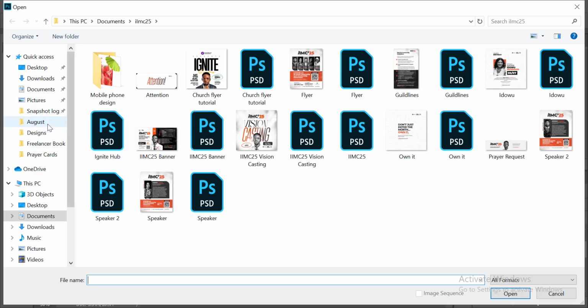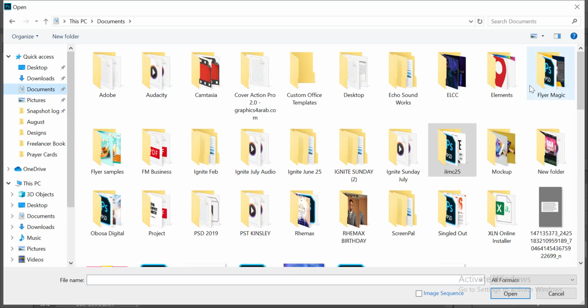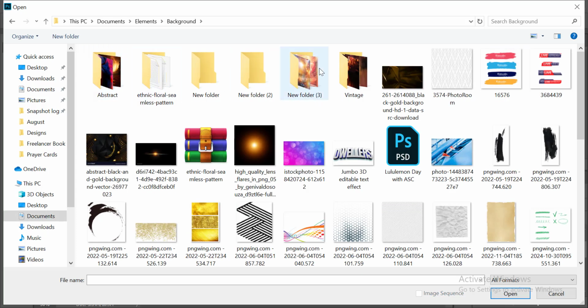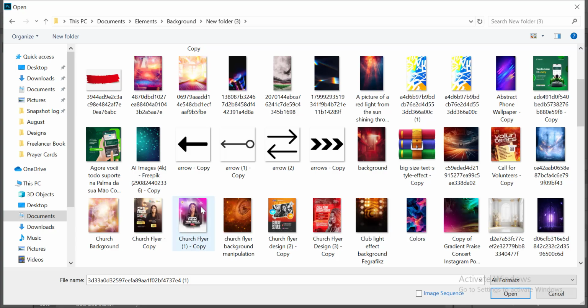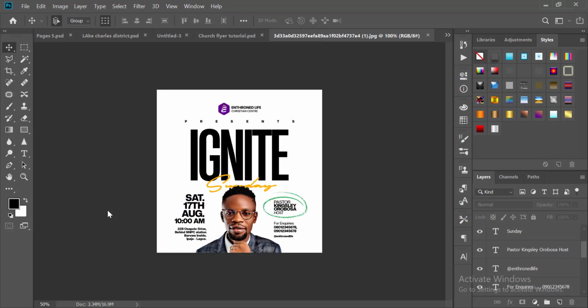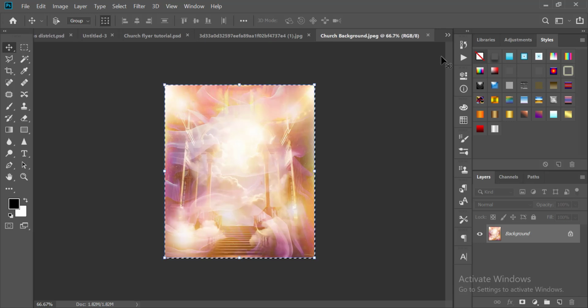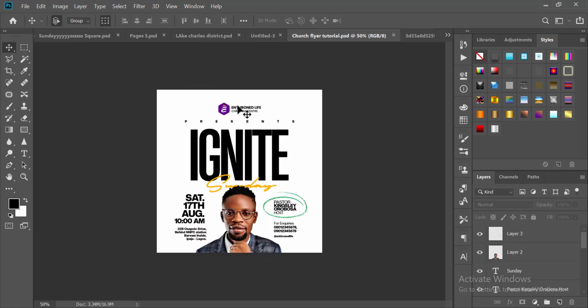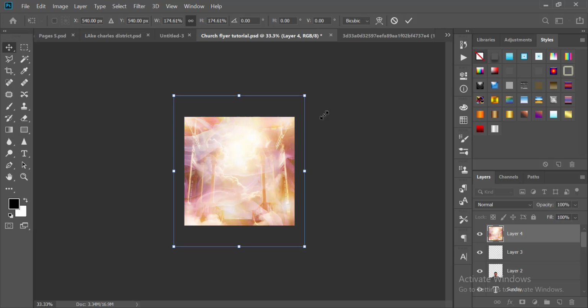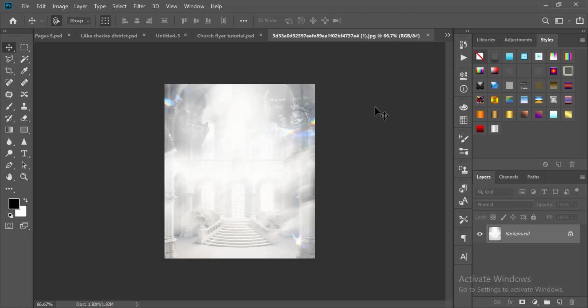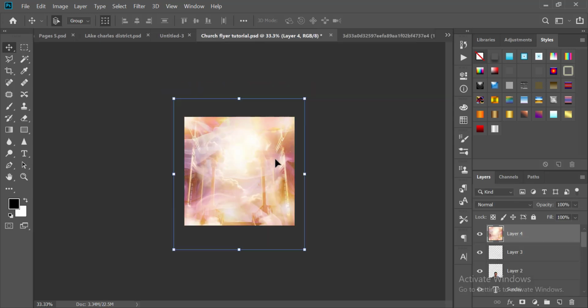Now let me open, let's go to where I have backgrounds, or you can simply download online in a situation where you do not have. Okay, let's choose this. Let's see how it's going to work. Let me try this. So I just copied it and pasted it here. How to copy: you press Ctrl A to select all, Ctrl C to copy, and when you come to where you want to put it, just press Ctrl V.